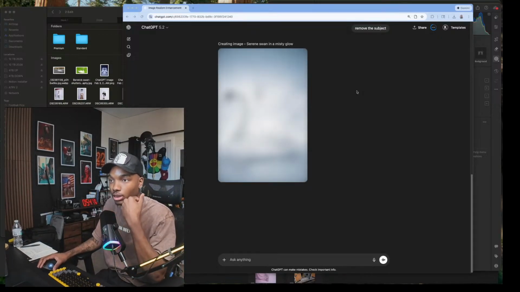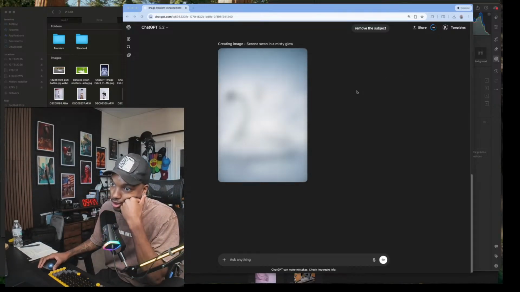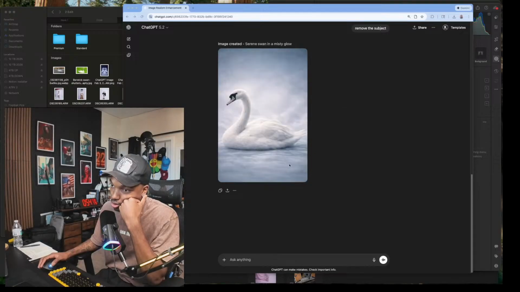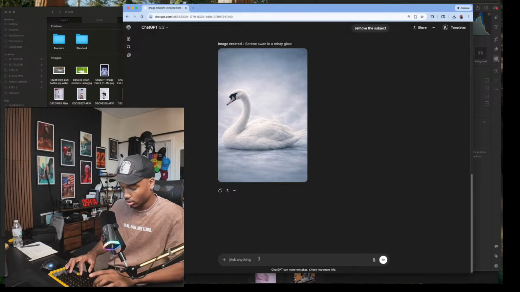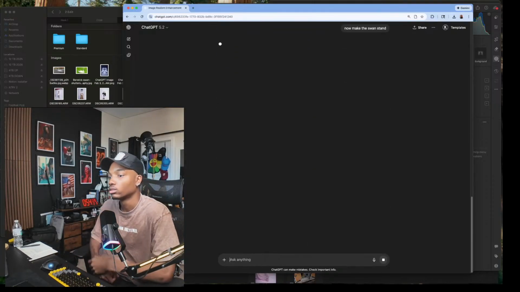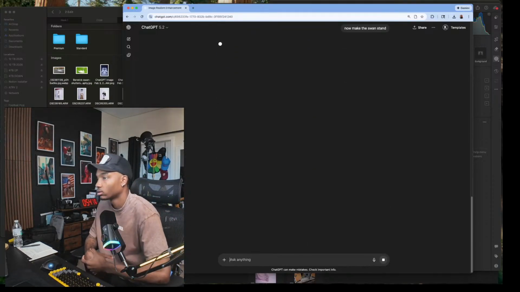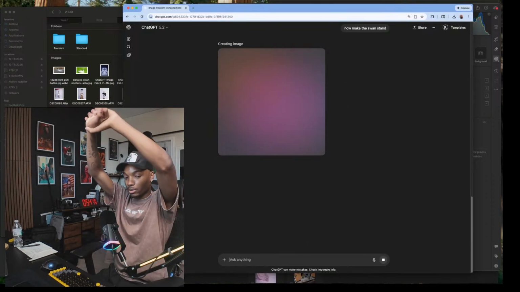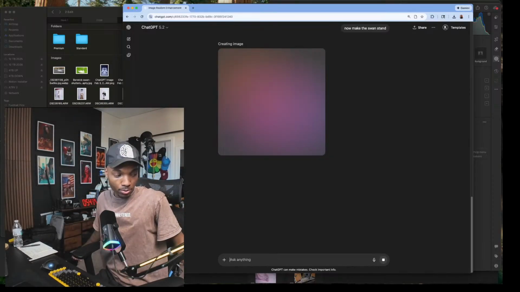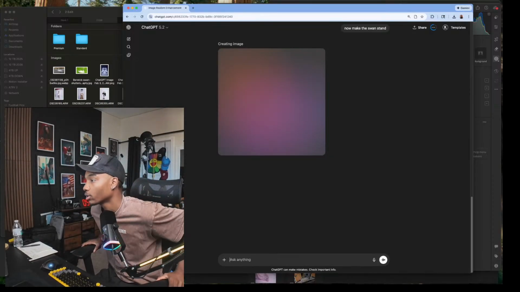So let's see, remove the subject, but I wanted to keep that same vibe. I'm gonna say make the swan stand. Okay, now. I really don't want to have to purchase Gemini, bro, because I'm already paying for ChatGPT Plus. I don't want to have to purchase Gemini too.